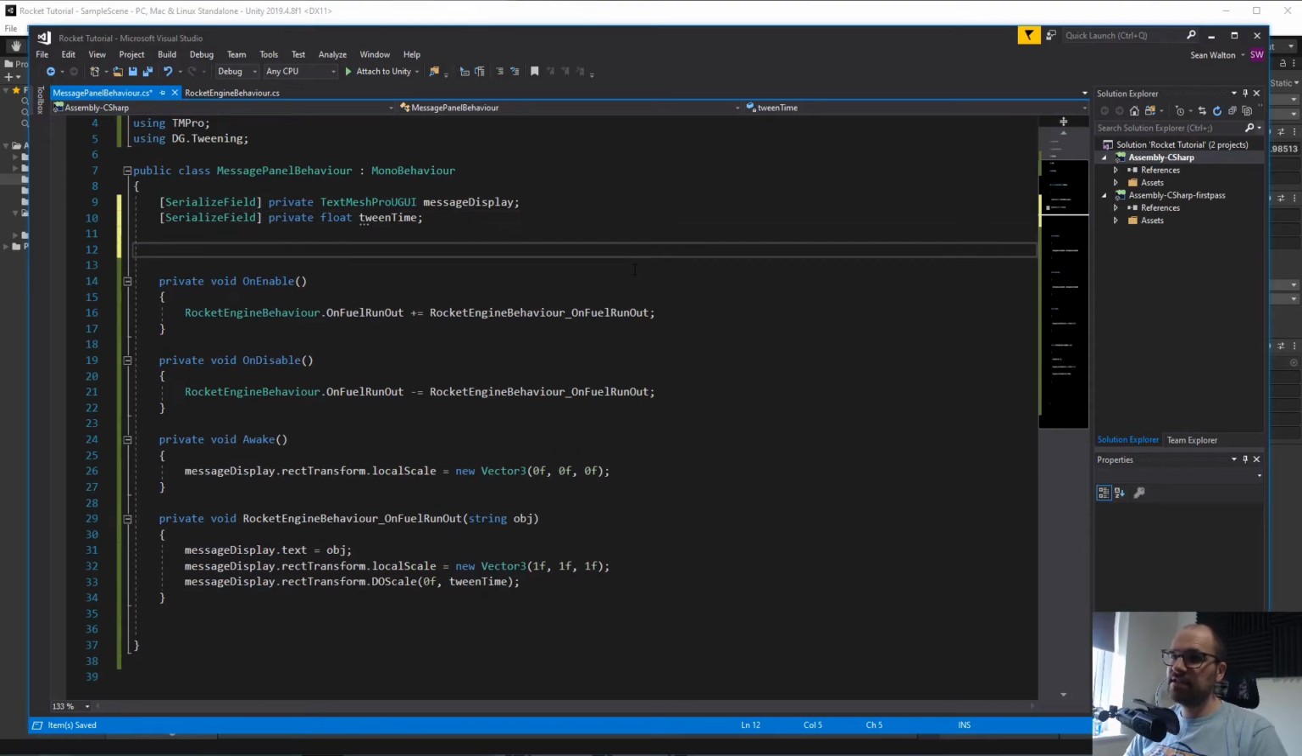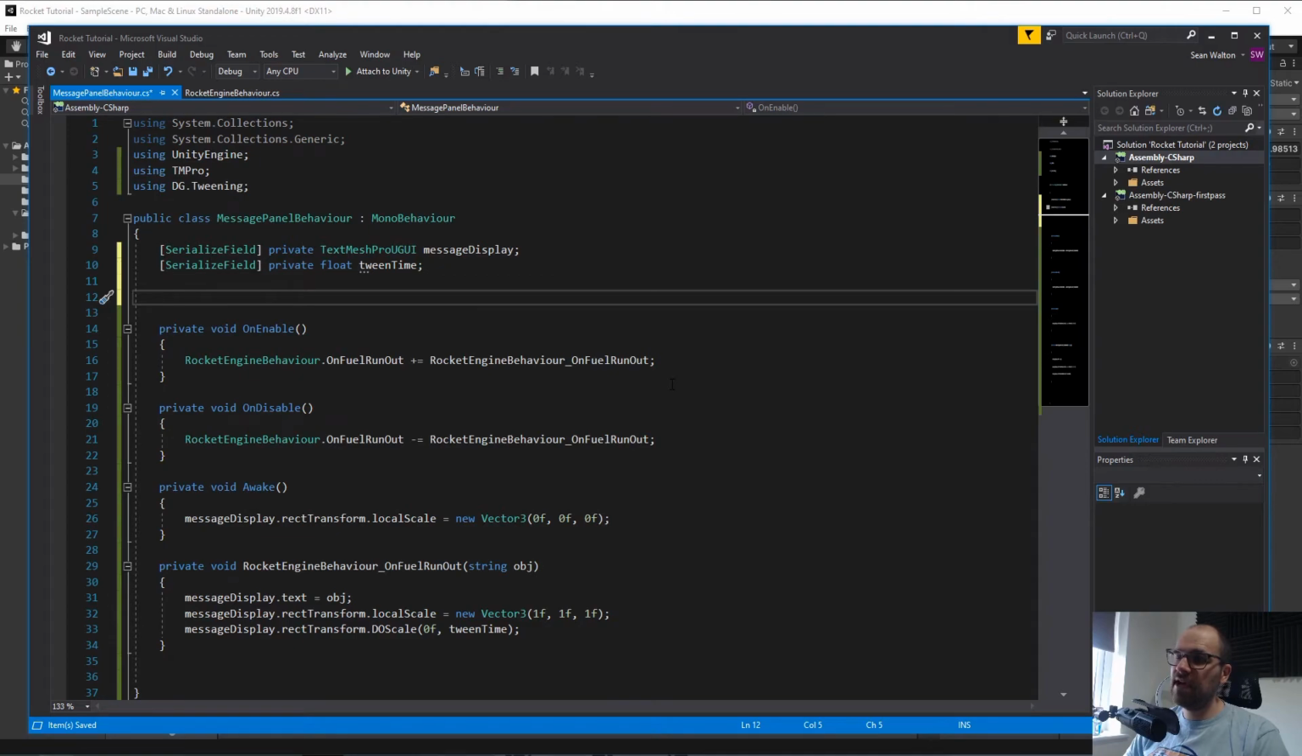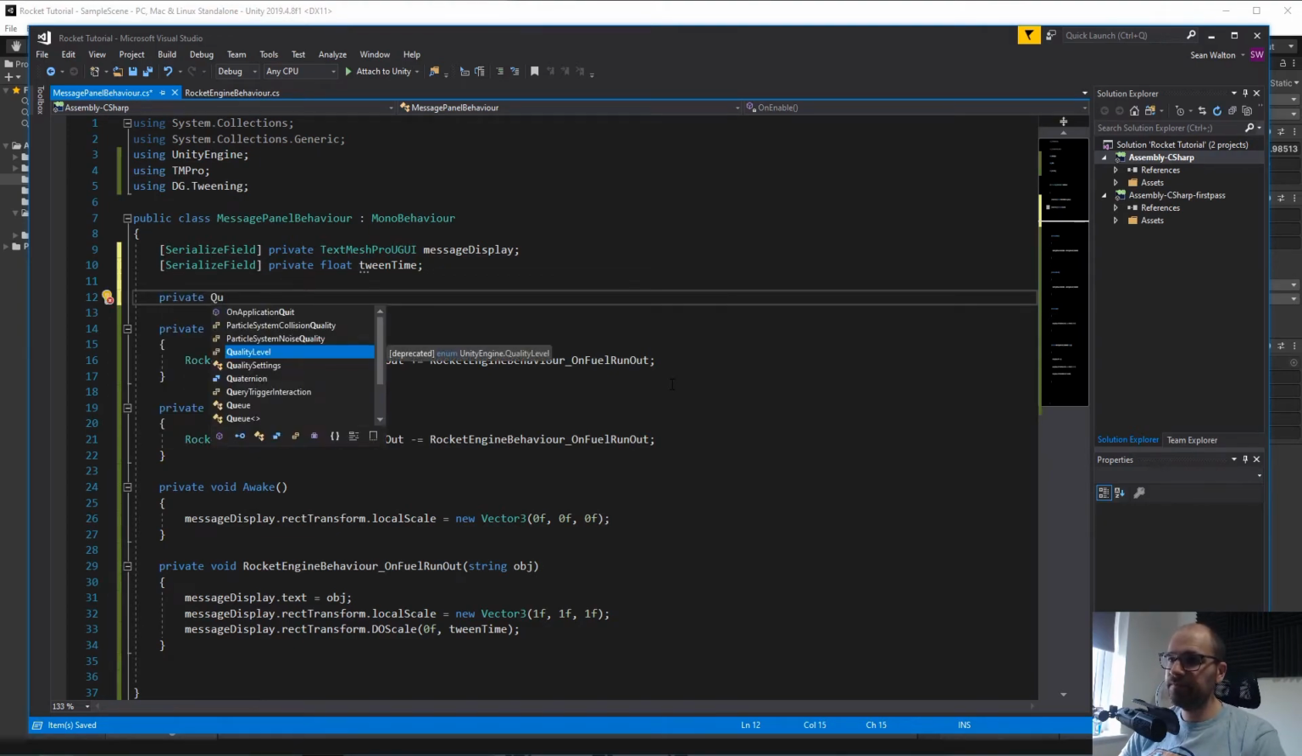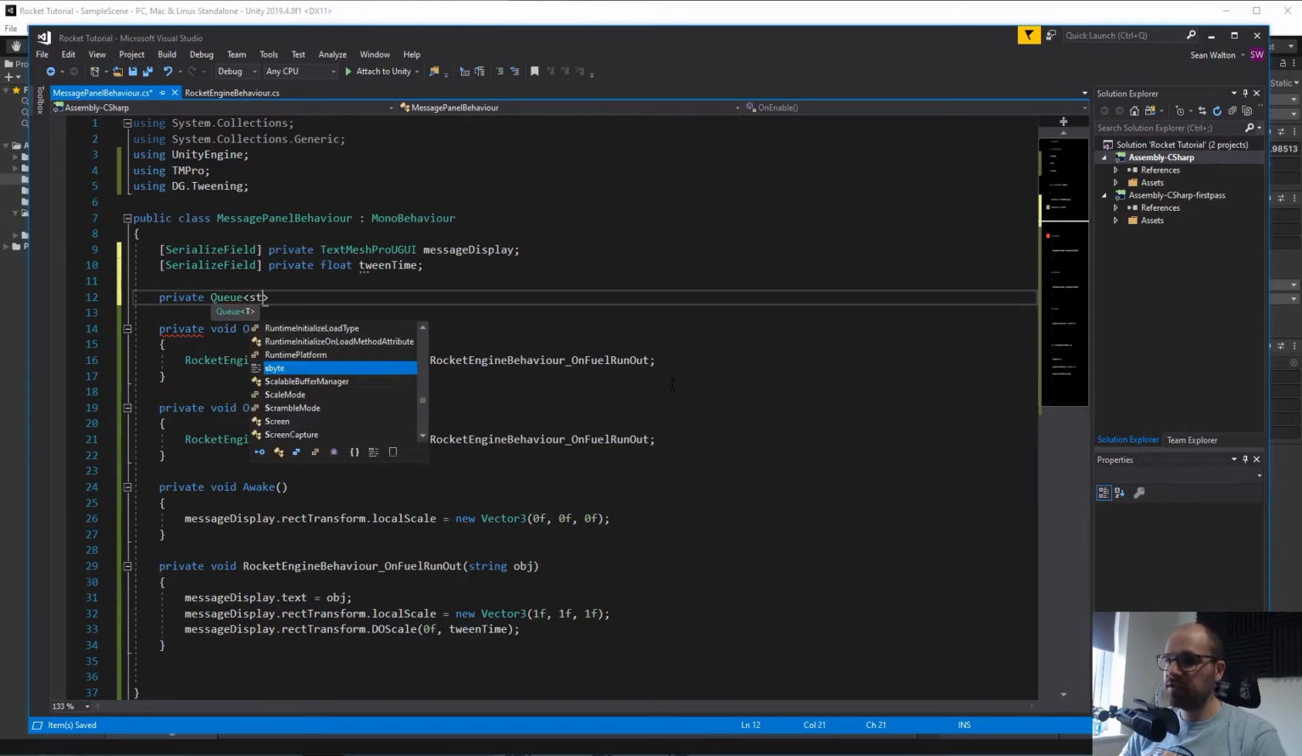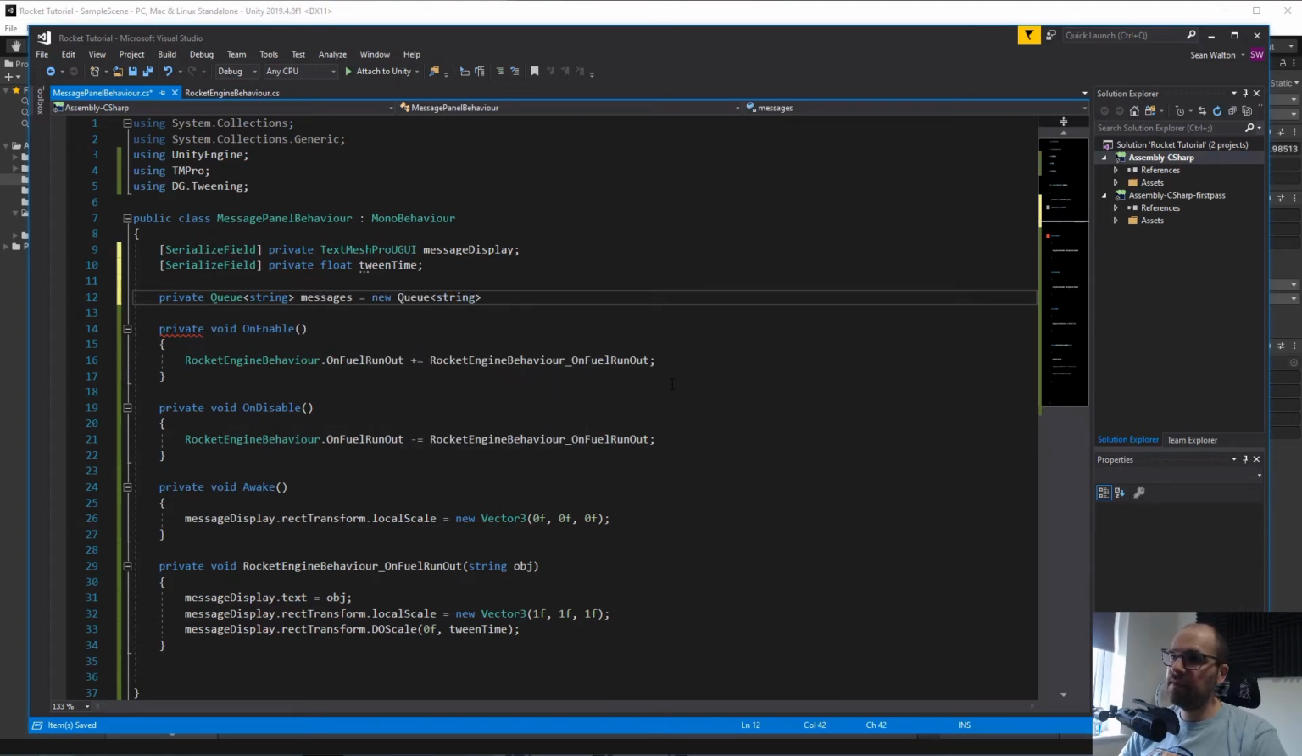So let's just do it. We're going to use just a queue. So we're going to do a private queue of string, because it's going to be a queue of messages, and we're going to call it messages equals new Queue<string>. This is a first in, first out queue in C#.